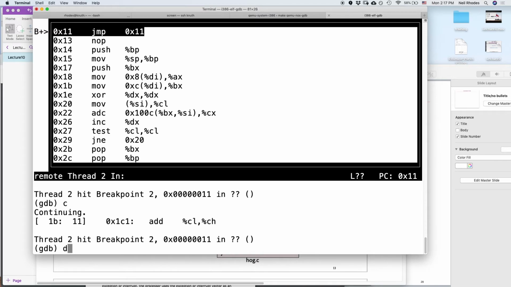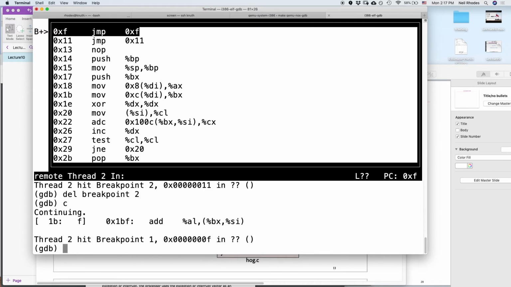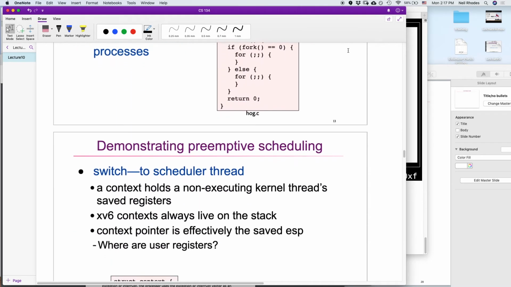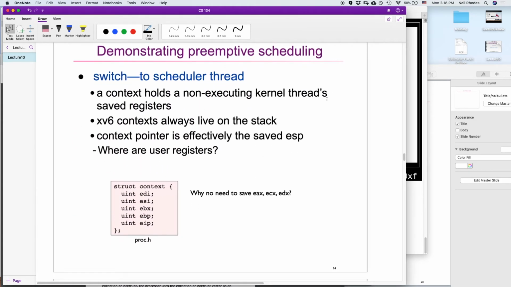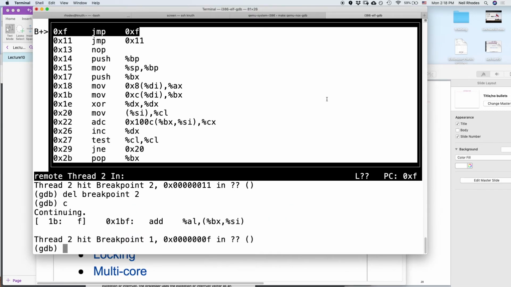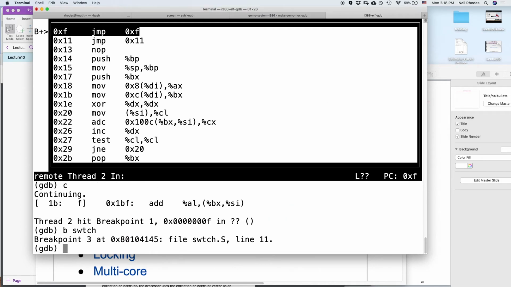Okay, let's get rid of that one. And then we get the other infinite loop. So we were, in fact, doing scheduling. That's good. So let's see what happens. We're going to look at switching to the scheduler thread. In fact, let's just break in switch.